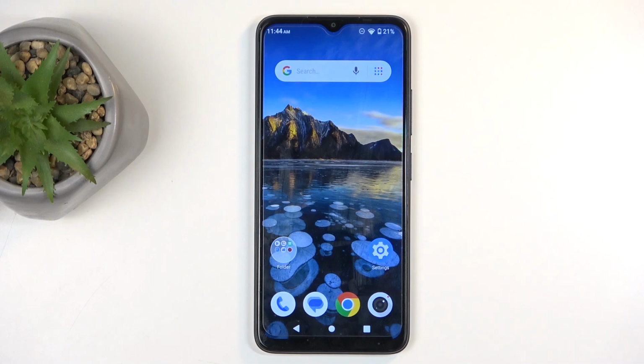Welcome. In front of me is a ZTE Blade A34, and today I will show you how you can wipe cache partition on this device.